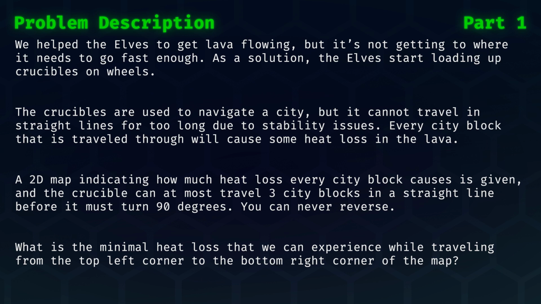to lose some heat. We're provided a 2D map indicating how much heat loss every city block causes, and the crucible can at most travel 3 city blocks in a straight line before it must turn 90 degrees. You can never reverse direction. Given the constraints of the problem, what is the minimal heat loss that we can experience while traveling from the top left corner to the bottom right corner of the map?